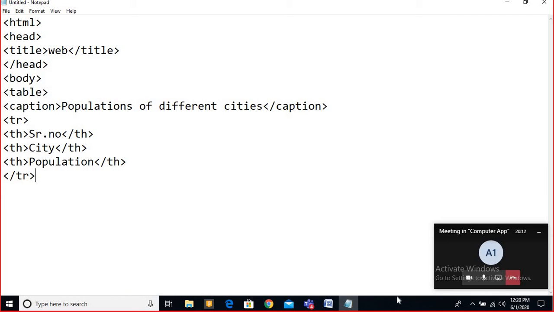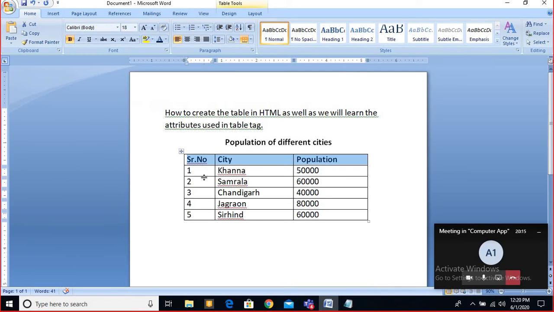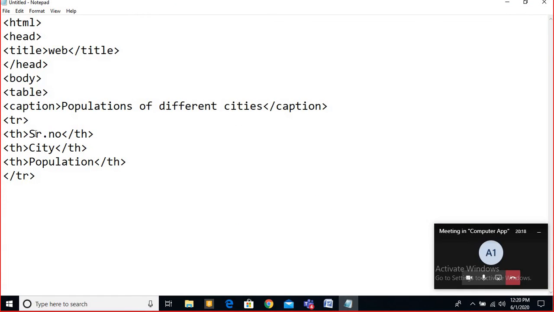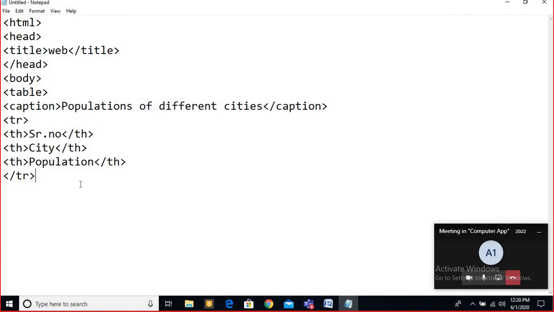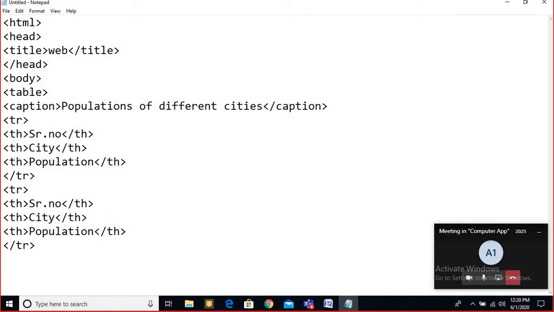Okay, so same way we have the next. What is the first row? Okay, so for the first row you have to follow the same process again, but there is only one difference. I'm going to copy paste. Look, I told you whenever you create a table in HTML, everything is row wise. So I just start the second row, then I will again start the tr.